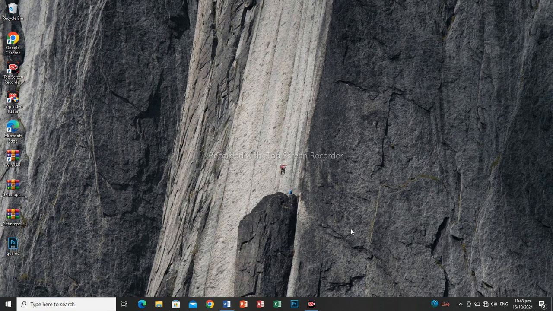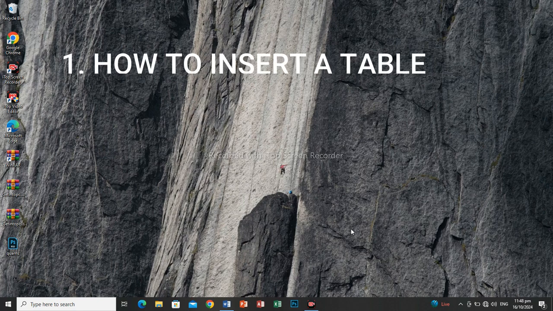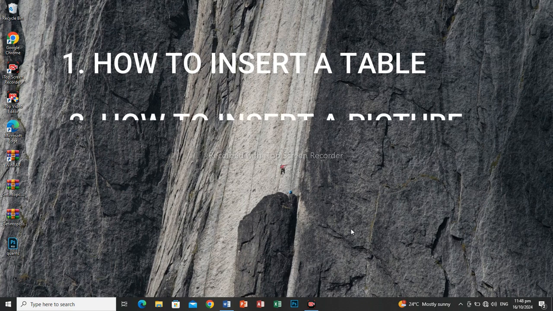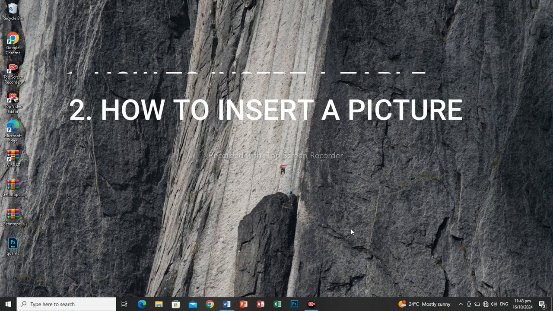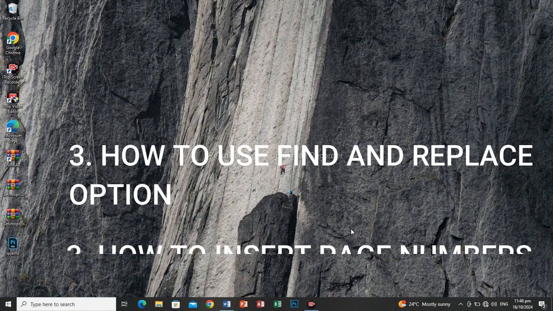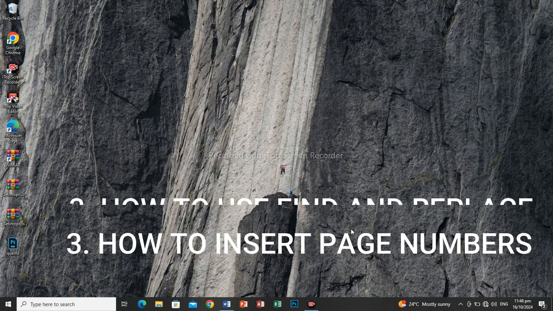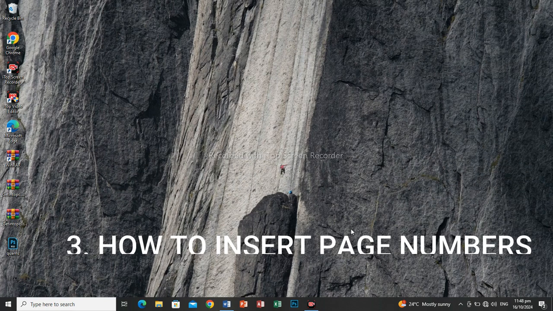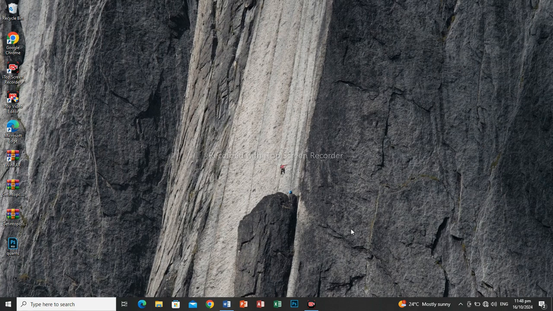In today's video, I am going to show you guys how to insert a table in Microsoft Word, how to insert a picture, and also how to use find and replace, and last but not the least, how to insert a page number. So these are the 4 things we are going to learn about today: how to insert a table, how to insert a picture, how to use find and replace, and how to insert page numbers.